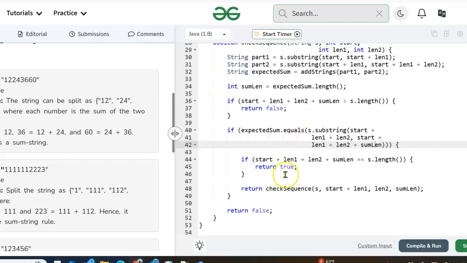And so now we can drop in here. What this is going to tell us is start plus the length of the first substring plus the length of the next substring plus the length of the sum. Does that equal the length of the string? If it does, then we're done. There's no more digits, and we return true. That's not the case here, actually.